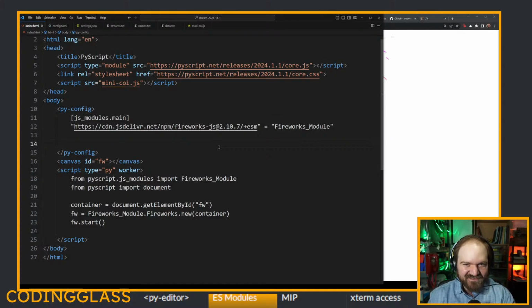Cool. So this is a super awesome new feature that allows you to get access to JavaScript modules directly within PyScript with just a little bit of syntax. Really sweet, really neat, and I'm excited to see what people do with it.